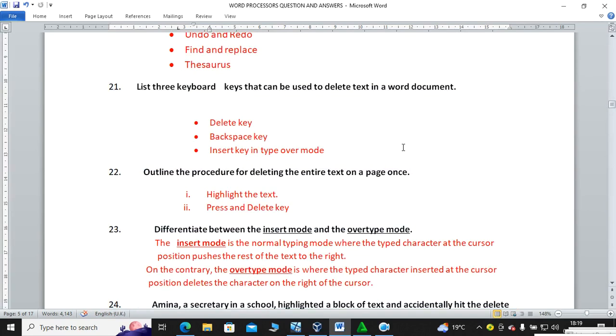Then differentiate between insert mode and typeover mode. Insert mode is the normal typing mode. Like for example, guys, if I want to add the word here, me, you see the cursor will automatically allow me to write me. So that one is the normal mode. It is called insert mode.